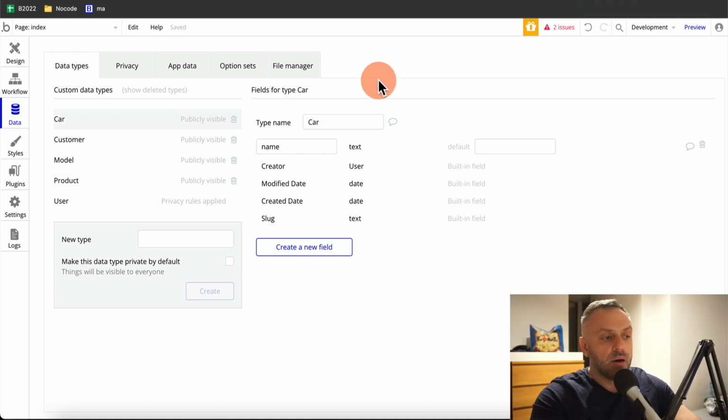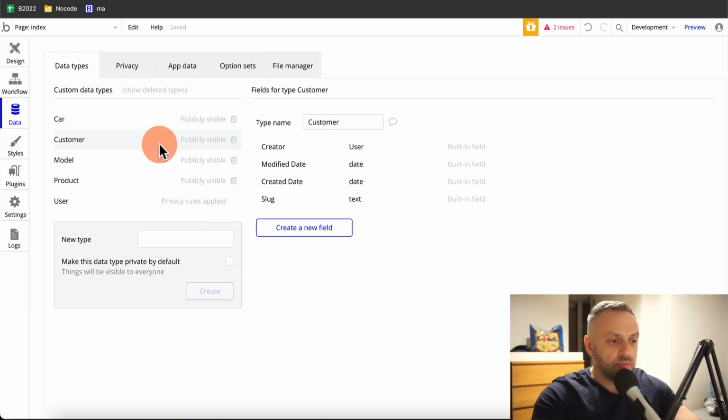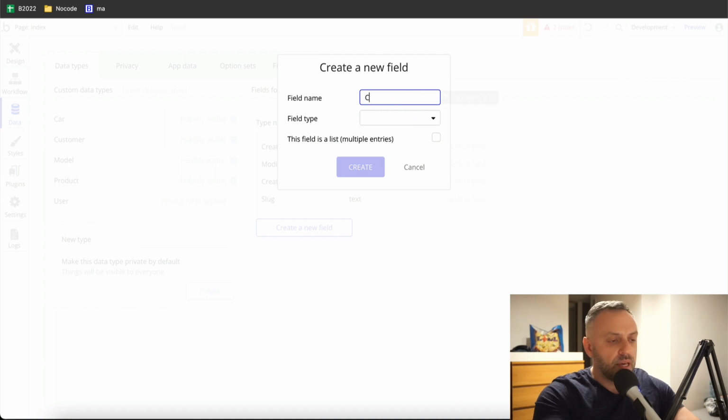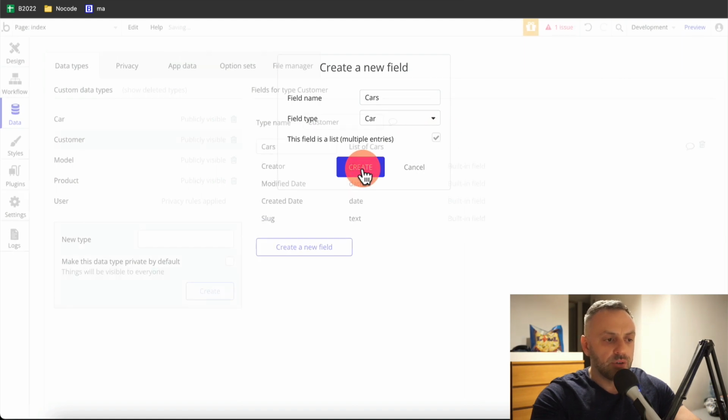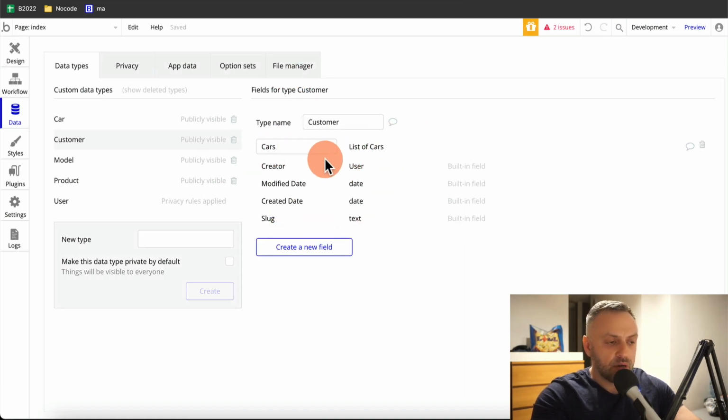And the next thing you want to think about is what kind of data relationships are there, right? With Bubble, this internal thing is kind of like a relational database. So for instance, let's say I have a customer, I can create a new field and I can say cars, this customer's cars, and I can say car. And this has multiple entries. So now it means that this customer has a list of cars. So let's say we're tracking how many cars they have. Maybe we run some kind of car service, a car mechanic shop. We have customers and they have a list of cars.